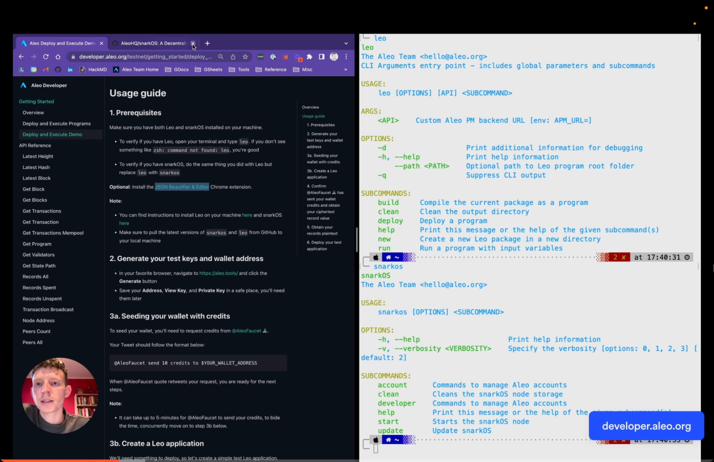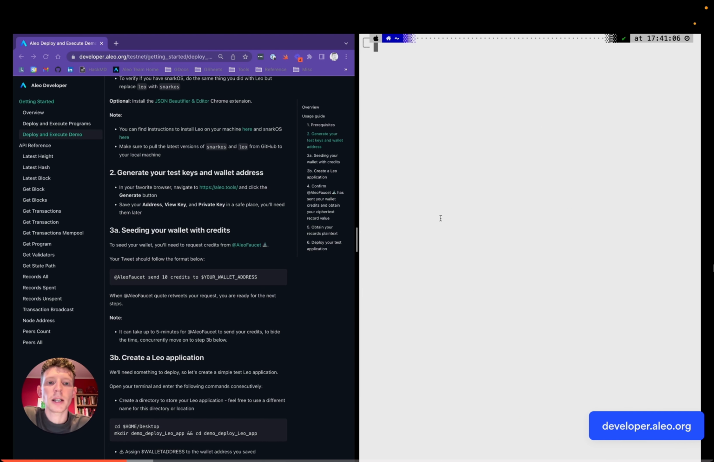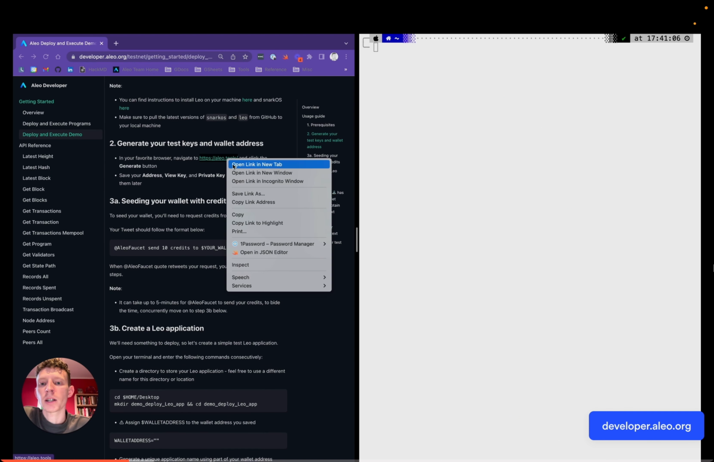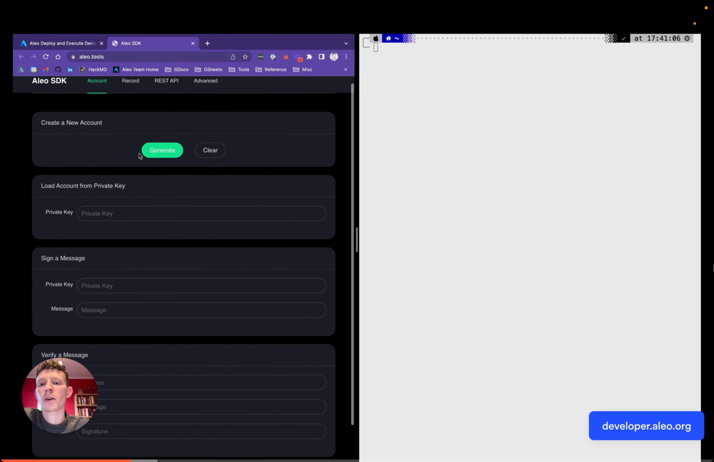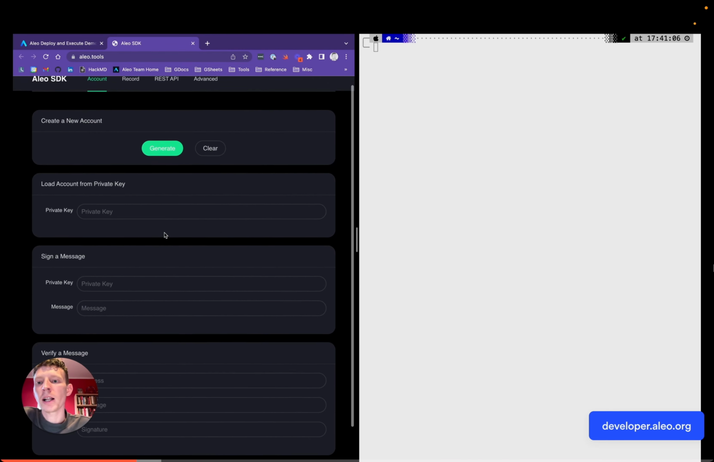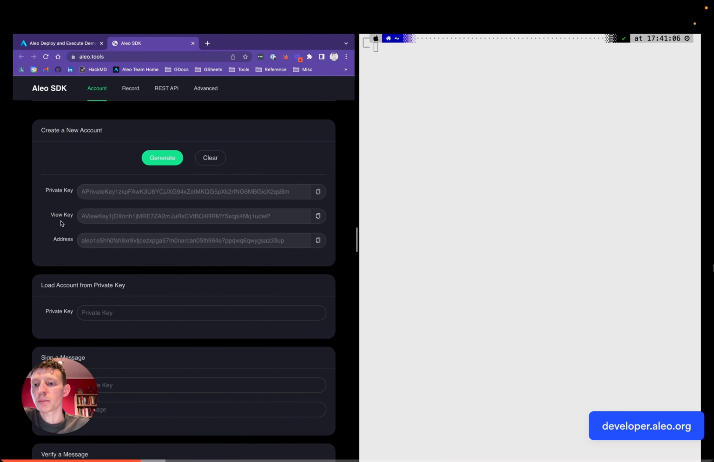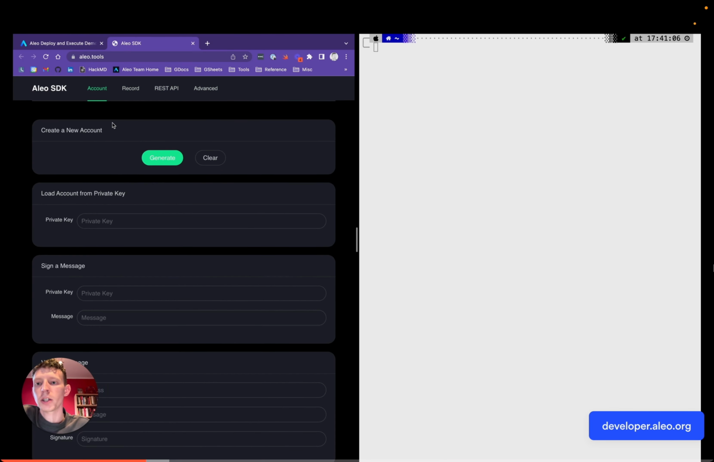Awesome. Let's exit out of both of these. Cool. So after you've installed all of your required tools, let's clear our screen here. You'll want to first head over to aleo.tools. At aleo.tools, you can check out our JavaScript libraries in use in real time, as well as generate your new account record, as well as address, private key, etc. You can also see a few other advanced tooling here if you want to check it out later.